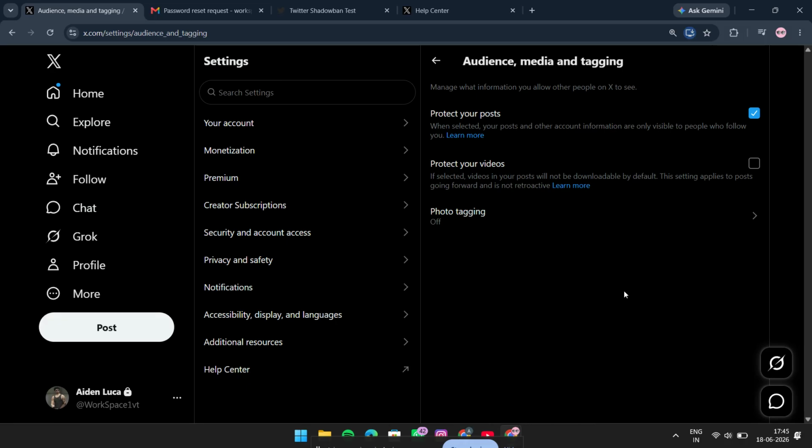That means new visitors won't be able to see your posts unless you approve them as followers. If you ever want to switch back later, you can return to the same section and turn the option off. It's also a good idea to review your other privacy settings while you're here, including tagging, media visibility, and account discoverability, so you can make sure your profile is set up the way you want.